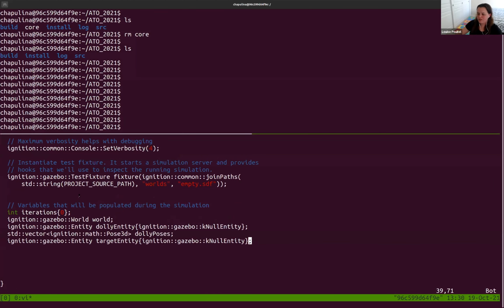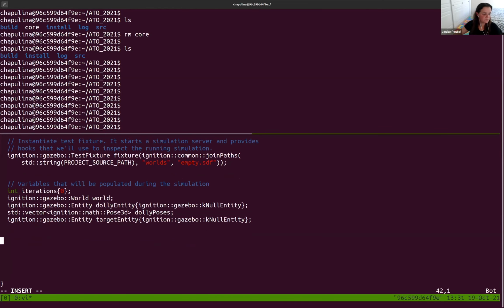we have some variables here that will be populated as we run the simulation. We're going to be counting the iterations of simulation that we're running. We're going to get a world. We're going to get the entity for Dolly, the entity for a target that we're going to put in front of Dolly for Dolly to move towards. And we're going to be storing in a vector all of Dolly's poses over time and inspecting them and checking that they are reasonable values.